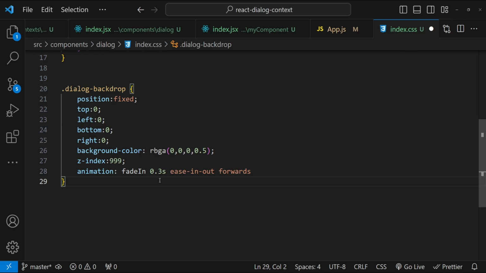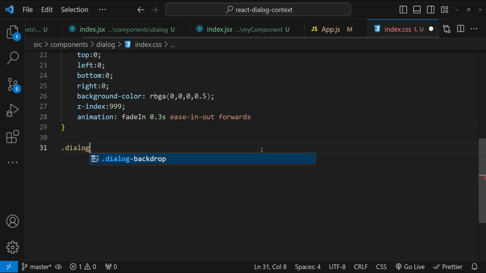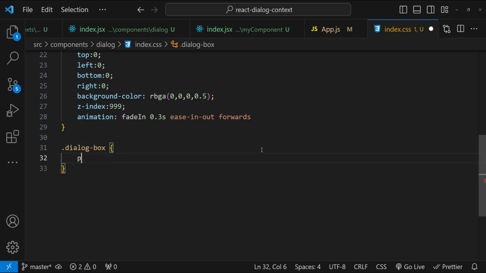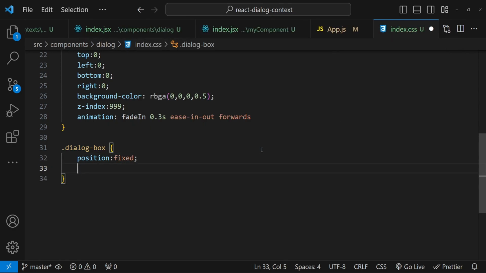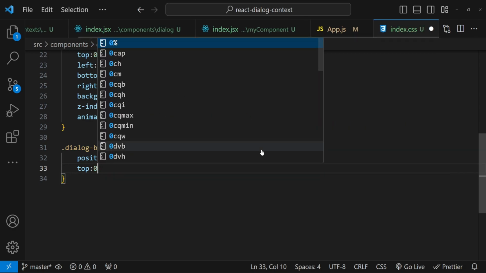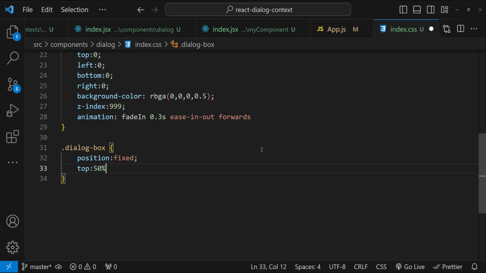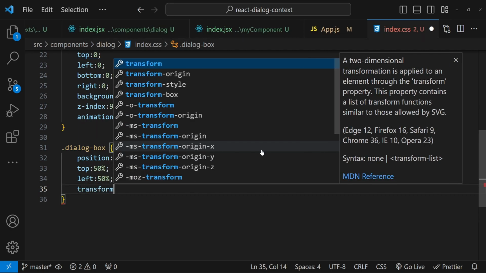Okay, now let's add the class for our dialog container or dialog box. So dialog box, let's set the position as fixed for this one as well, and to center it, I'm just going to set the top and left as 50%. Let's set the transform property as well.